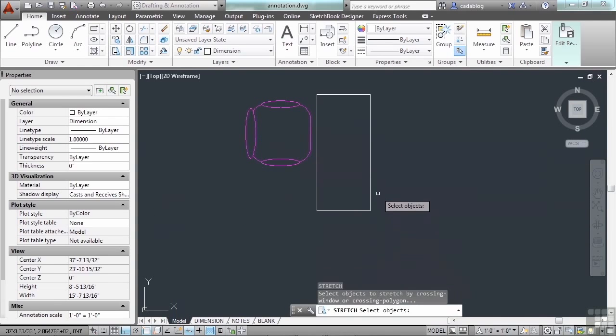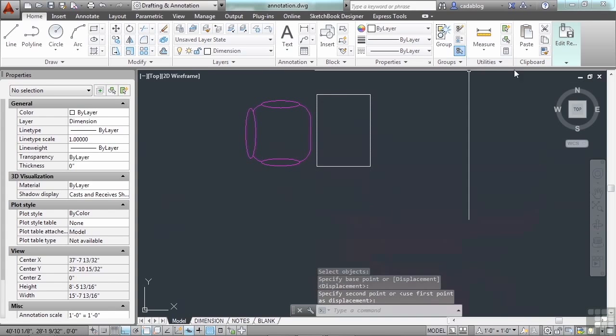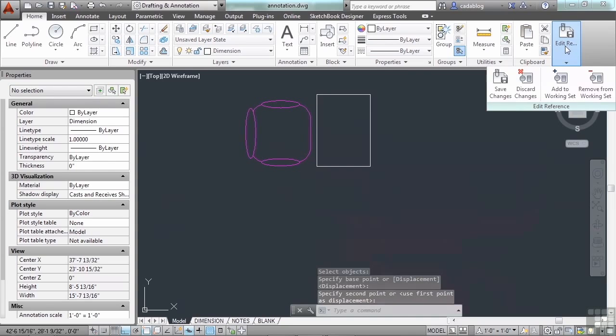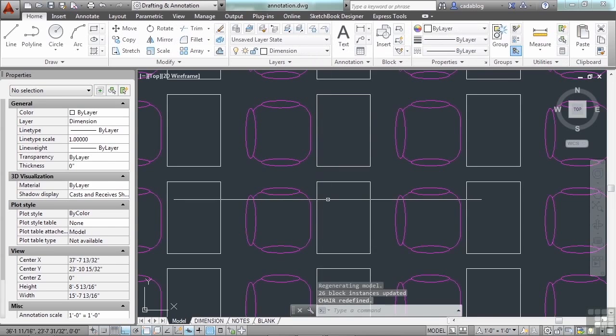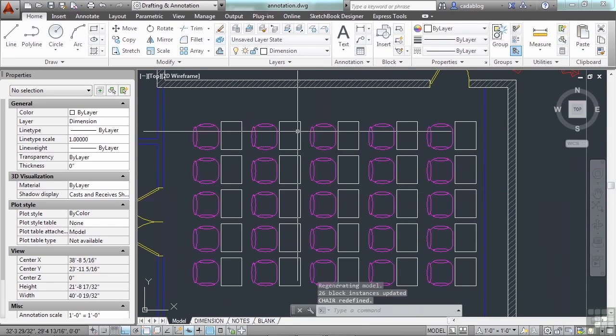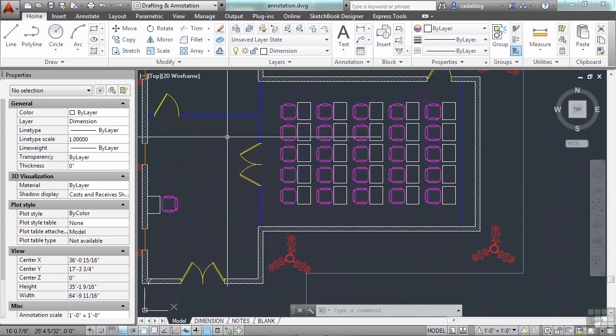And I can use the stretch command to make my table a bit smaller. Then come up here to the Ref Edit panel on the ribbon. Click Save Changes. OK. And now all my tables are fixed. So now we've set up a room with tables and chairs, and we can make changes to it globally very quickly. That's the beauty of blocks.